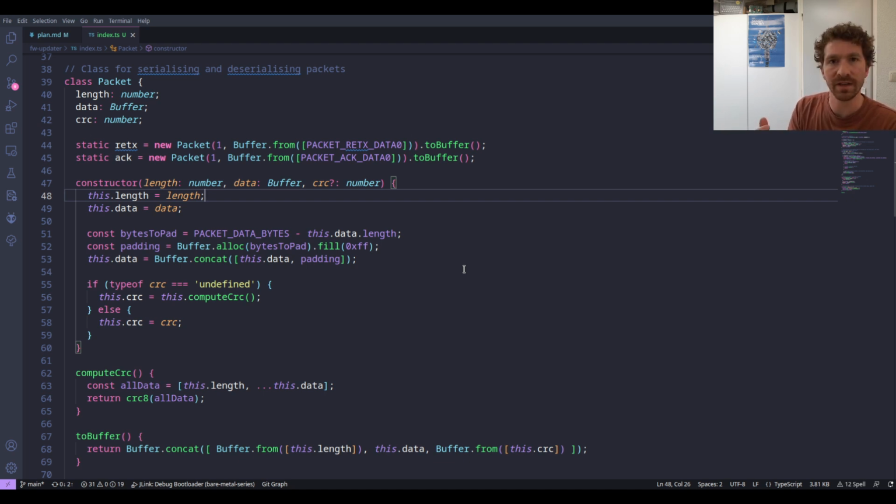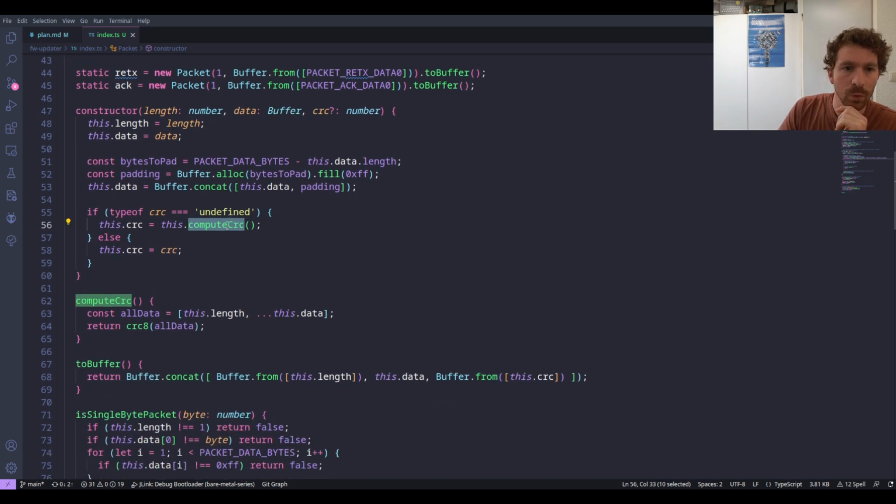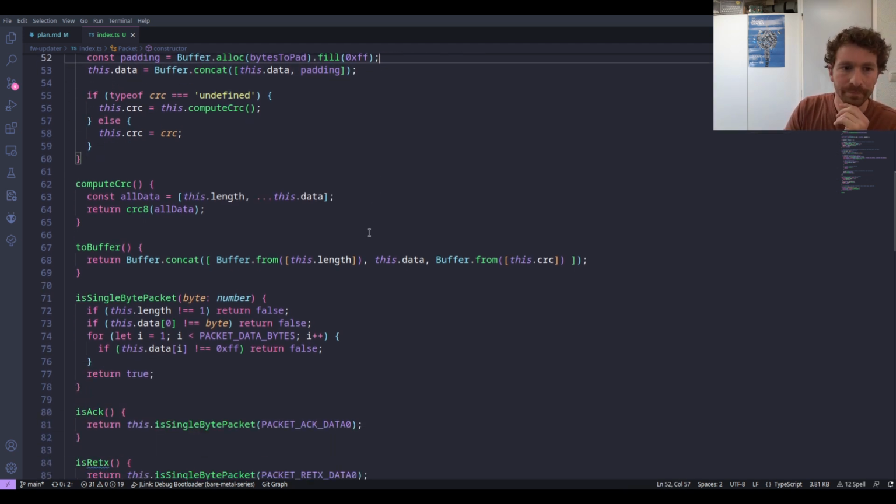If you're deserializing a packet, you can provide the CRC, and then you have a complete packet as was transmitted, but in the form of the data. And you can use the compute CRC function to check that against the packet you received. It automatically pads as well, so if you pass data that isn't the full 16 bytes of the packet, then it will automatically fill those other missing bytes in with FF.